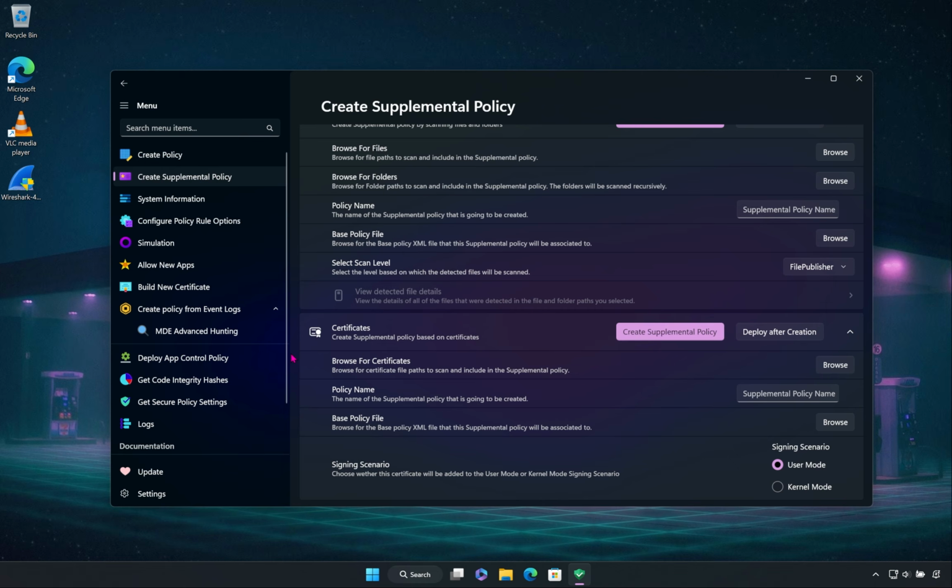This page also includes a feature that lets you create a supplemental policy by scanning certificate files. The generated policy will allow any file signed with the scanned certificate to run on your system. For example, if you've used an internal or public certificate to sign multiple files, instead of allowing each file individually, you can simply scan the certificate. All files signed with that certificate will then be automatically allowed.